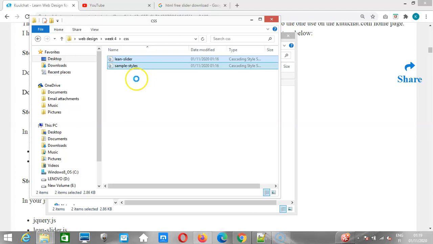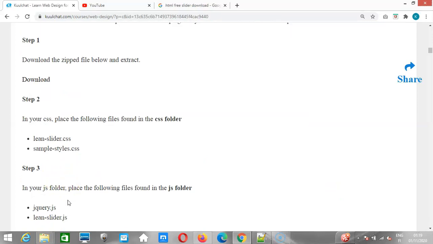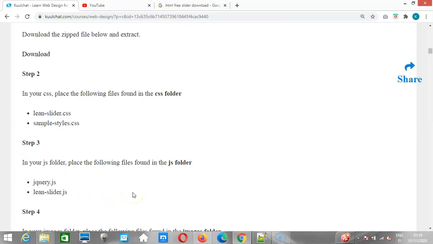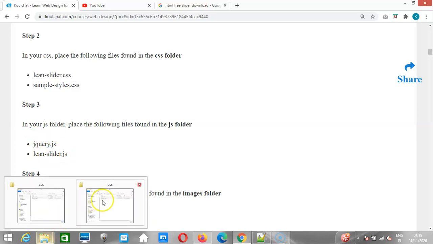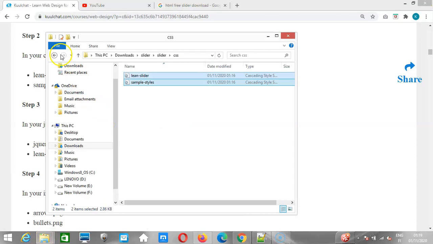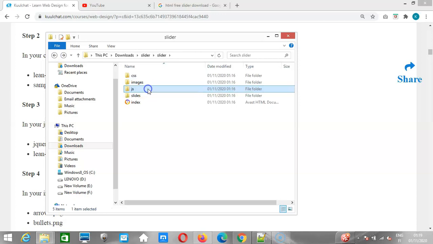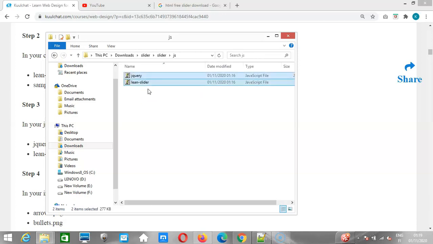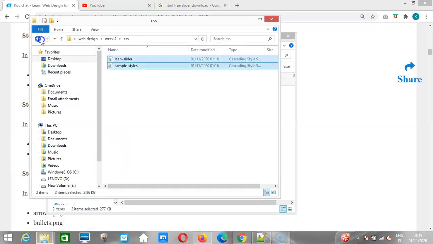Then I've done that. The next step says in your JS folder, the JavaScript folder, place the following files found in the JS folder. So I open the JS folder in the slider folder, then I copy these JavaScript files. I go to my JS folder and paste my JavaScript files in the JavaScript folder. So here I go back to my JS folder.